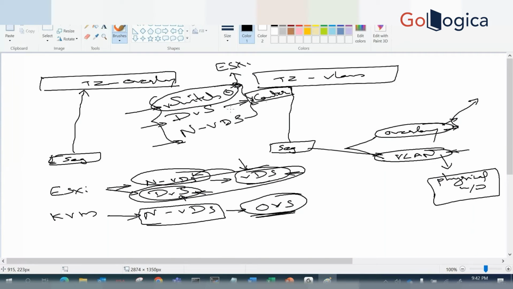And DVS is when you have vCenter server in your data center, and this can be used for NSX-T. And NVDS doesn't matter which vendor it is, whether it is ESXi or KVM, you can use NVDS. So DVS is only for ESXi.